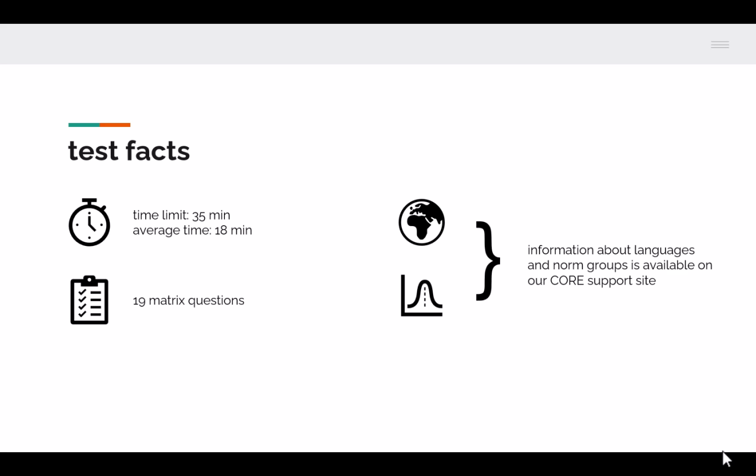The goal is to measure the candidate's maximum capacity. We don't want to take chances with that, so we've added a bit more time than usual, 35 minutes, to ensure that candidates really have the opportunity to answer as accurately as possible.